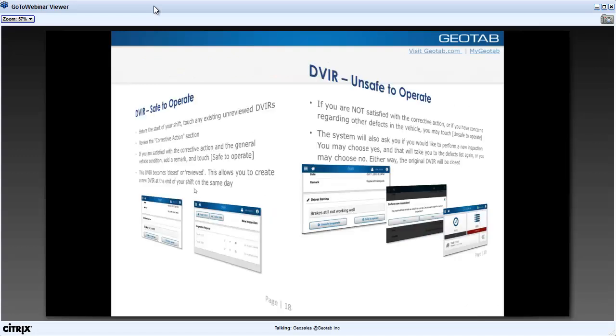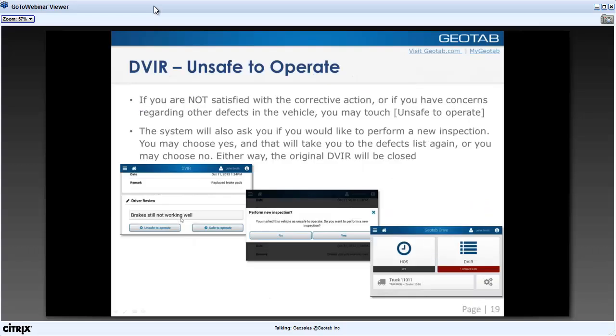So if a DVIR is unsafe, say I came in and said, well, you fixed the brake pads, but that wasn't what was wrong with the truck, the brakes still don't work well, I would now mark that this vehicle is unsafe to operate. There's a validation step that says, you marked it unsafe, is that what you mean? If you say yes, this is what the home screen looks like on the DVIR. It says it's unsafe to drive. So it needs to go back to the shop before this truck can be driven.